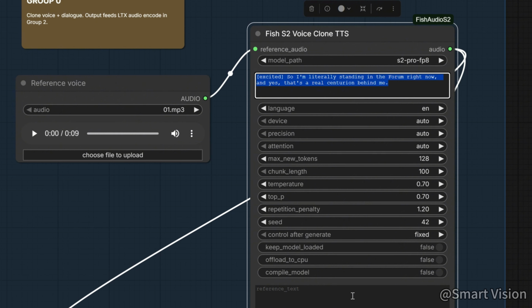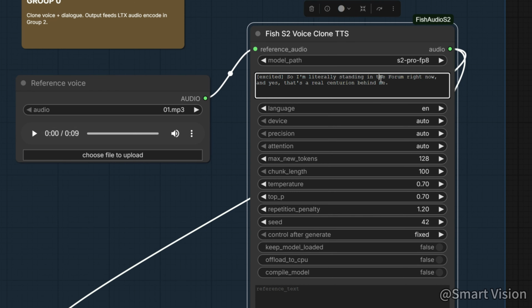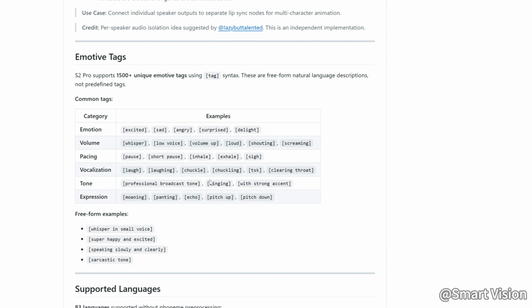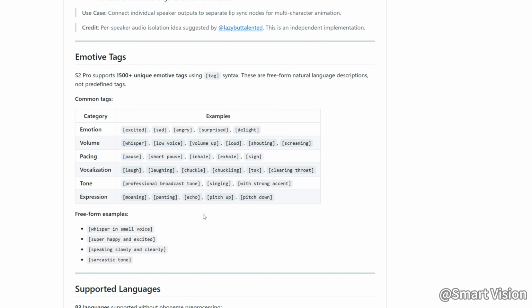Then input your dialogue. Fish Audio S2 supports emotion control, so you can include emotional tags in the script, excitement, lowered tone, even laughter-like expressions. For prompt writing, you can directly follow the official format, so I won't go too deep into that here. After generation, keep the output file under Audio, HTV, Voice. This will become the main voice track used throughout the entire video.